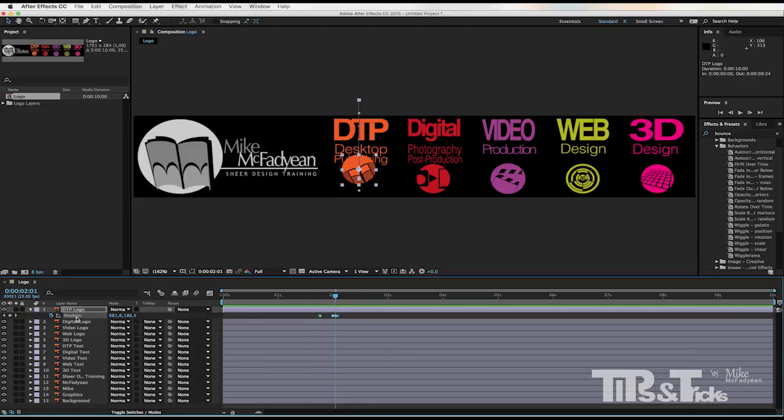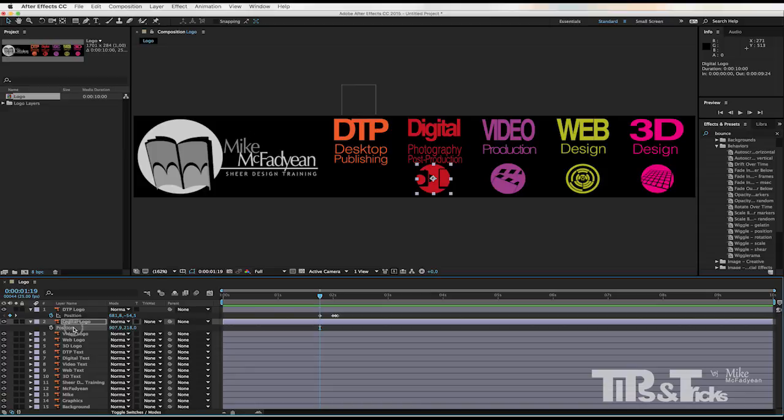I'm going to take that same animation. To select all those keyframes, I just click on position and copy, so Command C or Control C. Then I'm going to go to the next logo and position my playhead at the same position as the start keyframe for the DTP logo. I can use my keyframe shuttle here to go backwards and forwards from keyframe to keyframe. Then for digital logo, I'll press P, select position, and Command V to paste.